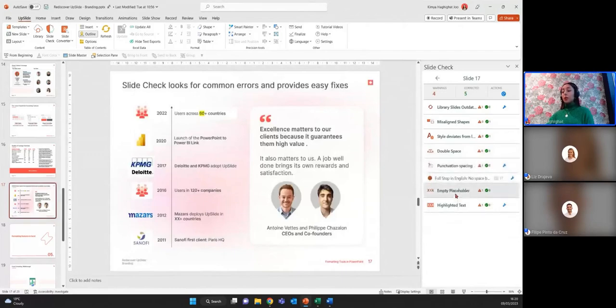We can also check for punctuation, spacing, empty placeholders, and also highlighted text.